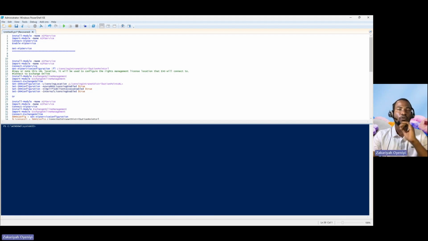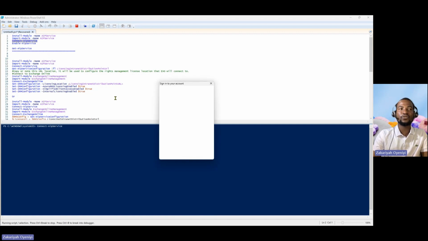After we've confirmed that, the next thing is to confirm that information rights management is enabled. Either for sensitivity level or for office message encryption, either of the two, you need to make sure that Azure Rights Management is active and activated. So we're going to do a quick check now. First of all, you need to have this module installed. I already have mine installed, so let me connect to the AIP service to check if Azure Rights Management is activated.